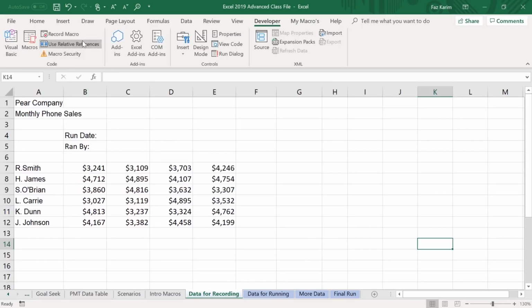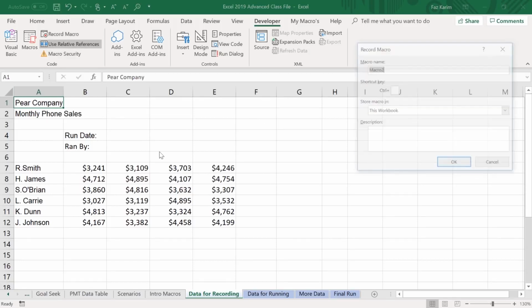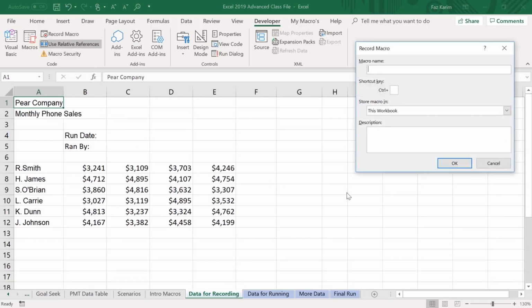I'm going to be using relative referencing to record this macro. So to start out, I'm going to click on A1 before I hit record, just to keep it clean. And once I'm there, I'm going to hit record. I'm just going to call it the format macro. And the shortcut is going to be Control-Shift-F for format.